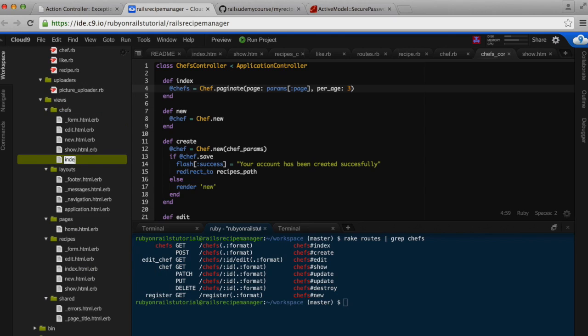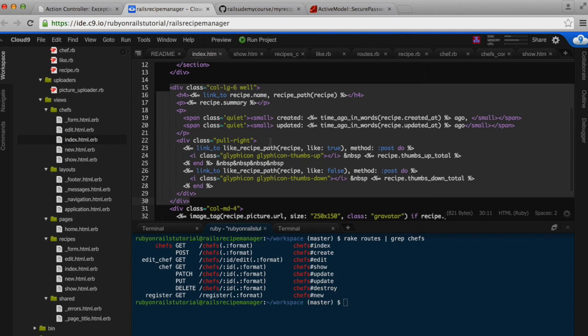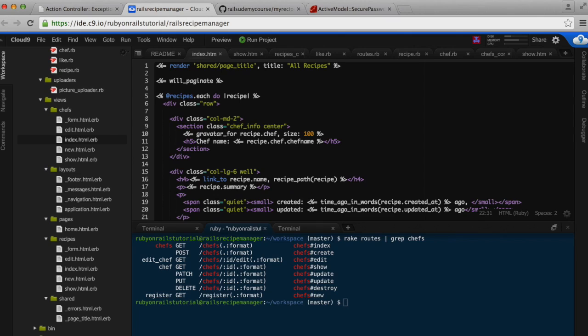New file, index.html.erb. Now this is going to be similar to the index HTML ERB file of the recipes, because again, that has a recipe listing. It paginates through that. So we're going to follow a very similar path. First, I'm going to grab this title.